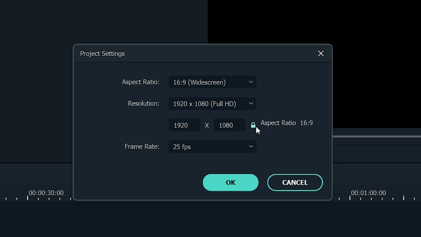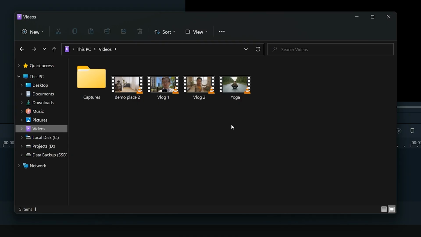By doing so, when you manually change the resolution in one of those boxes, Filmora will automatically adjust the other value to maintain the same aspect ratio. And lastly, the frame rate. This is where most people struggle. If you choose a wrong frame rate here, your exported video won't be smooth. If you have mixed footages with different frame rates, you should select the lowest frame rate from here.